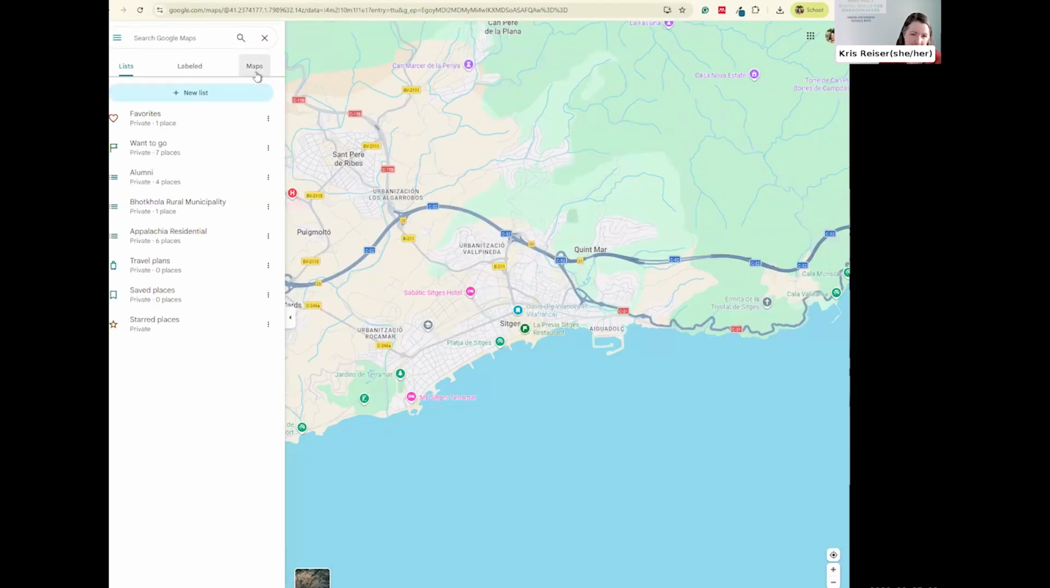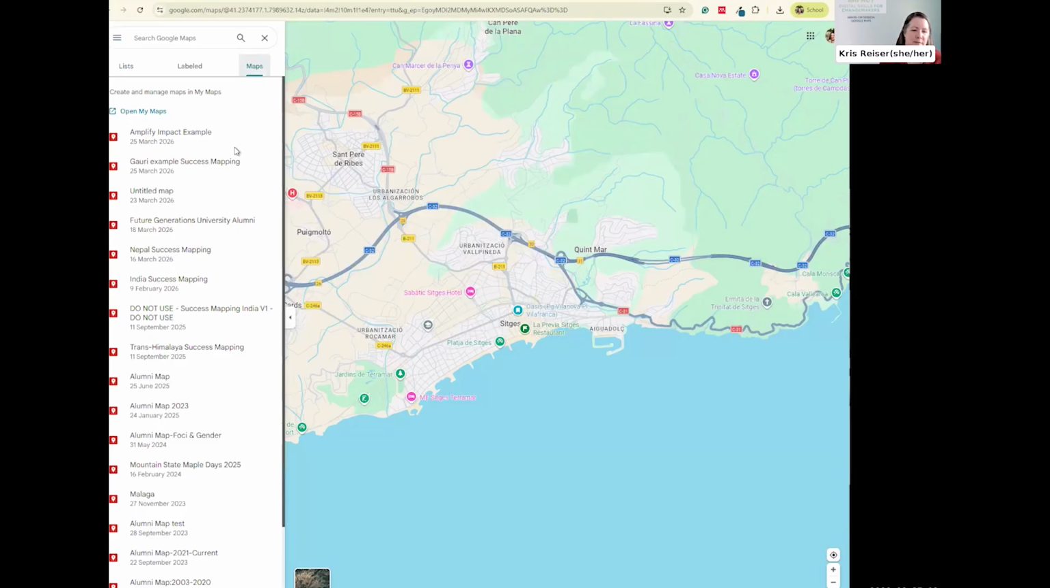And then I want to look at my maps. Now, I'm going to look at a previous map that I had done. Let's see here. I'll look at this map. I'm going to open it in my maps.